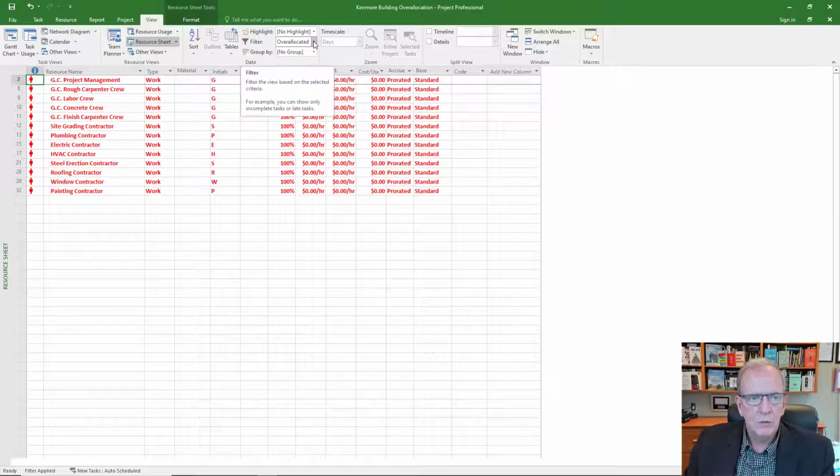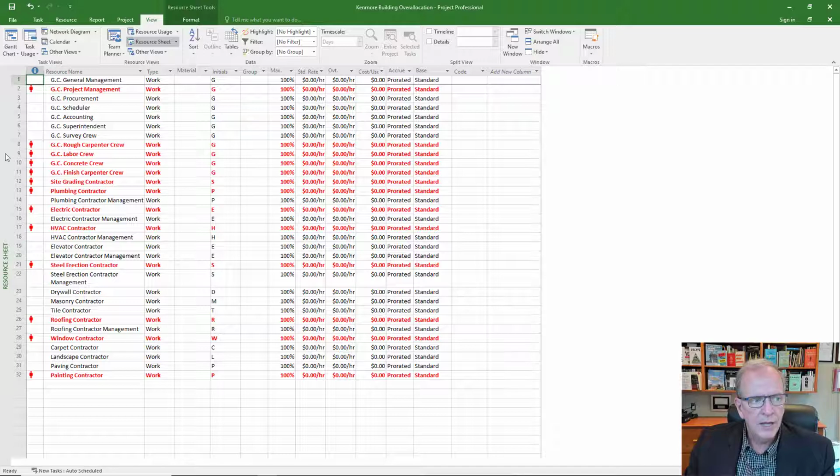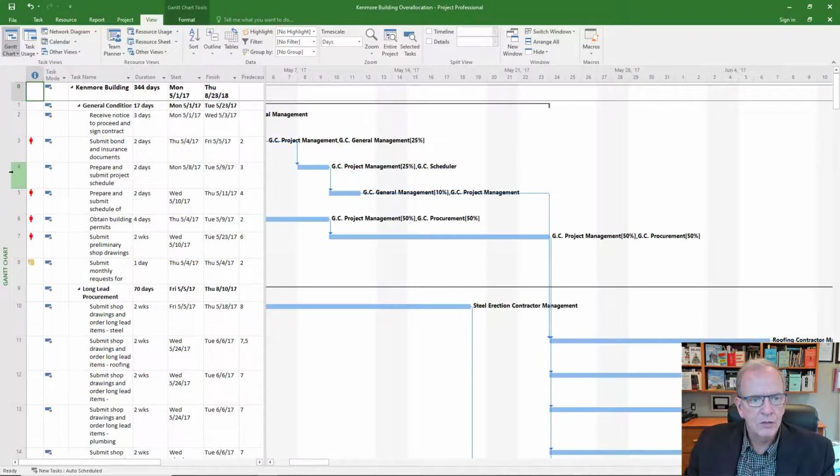You just want to look at the ones that are resource over allocated, for example, and then you'd have to work through them one by one. Now I'm going to go to no filter here again. I'm going to slide to the left, and I'm going to go back to my Gantt chart.